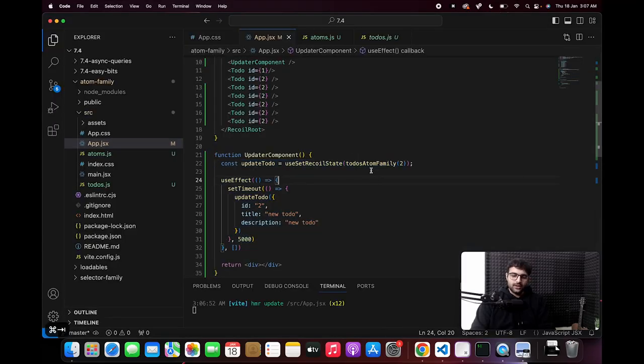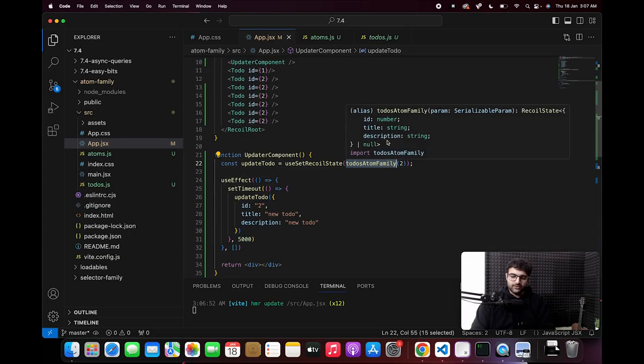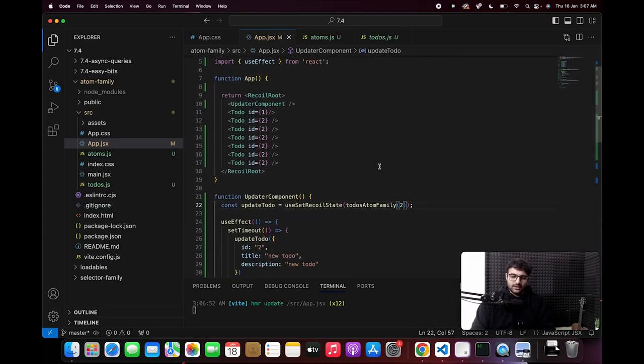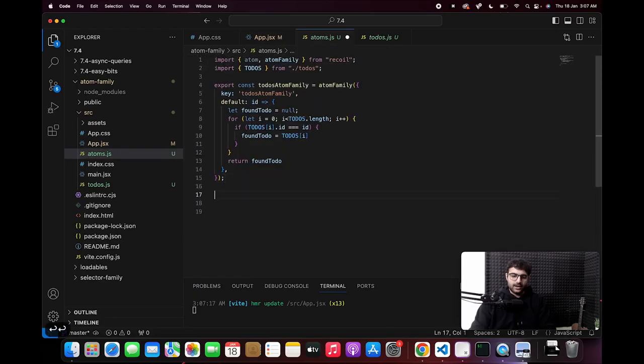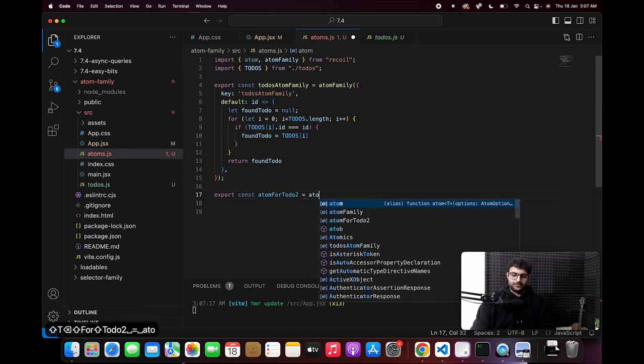This tells you that if you ever call todosAtomFamily with some inputs, if those inputs are the same here and in all of these todos, basically the ones that have ID equal to 2, this will return you the same atom everywhere. It's similar to Recoil under the hood having created an export const atom for todo 2 for you.